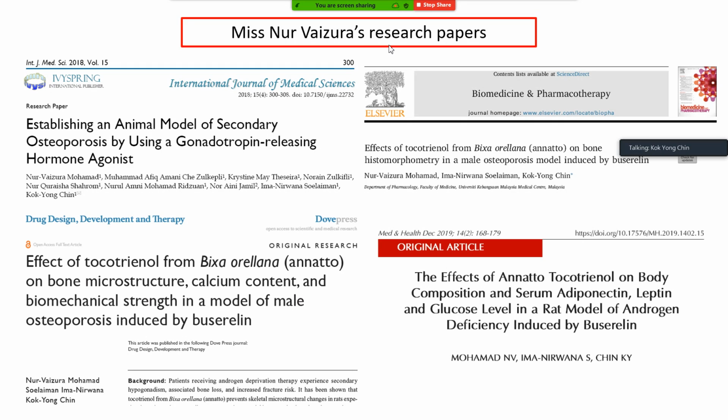And this is Ms. Vaisura's research paper. By writing that review, it helped her to familiarize herself with the research in this field, and she can cite these previous studies in her research paper. She can cite even her own reviews in her research papers.